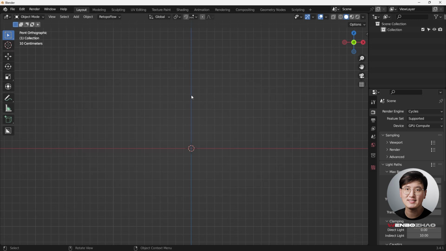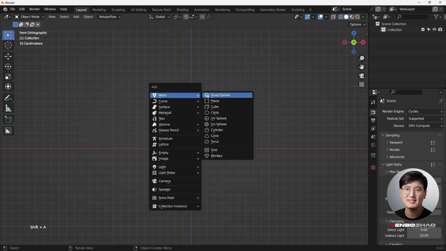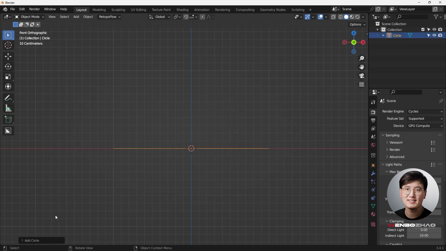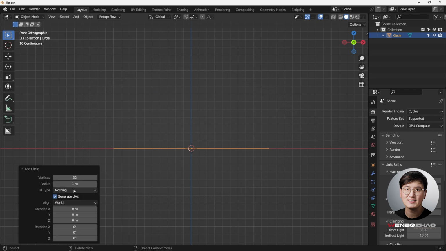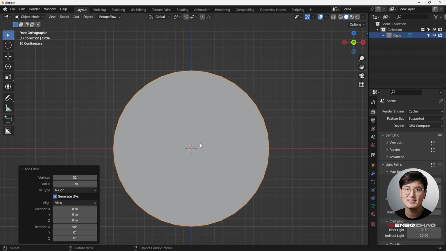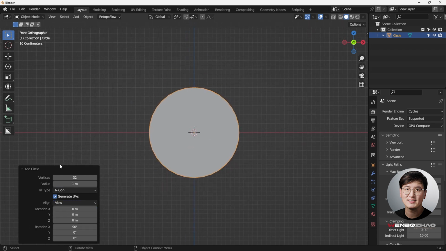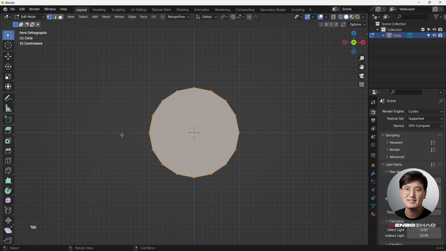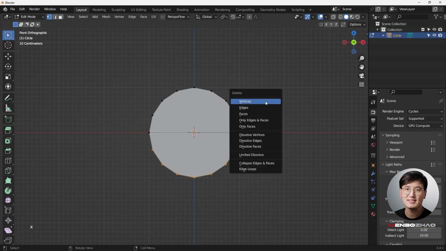Let's get started. Shift A to add a circle this time, and then we're going to change this to the N-gon, making sure it's aligned to the view so we can directly see it. I'm not going to use 32 vertices, so I'm going to change to 16. That's plenty enough. And then let's hit the Tab key to go to edit mode. Select these two vertices, hit J to join it, and then I'm going to delete all these vertices.